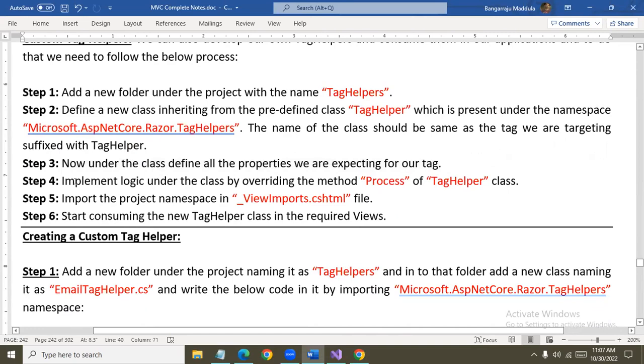And the 4th step is important. What is the 4th step? You need to write some logic now. All that logic should be written in a method called process. This process is a virtual method in the tag helper which we are going to override.